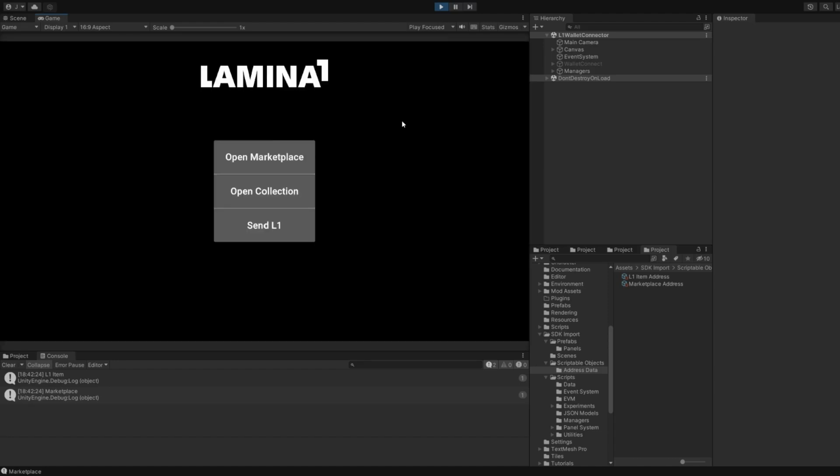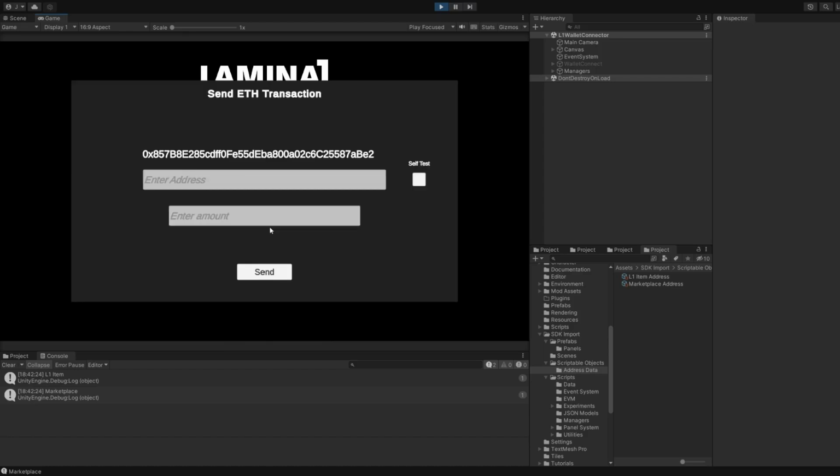So right now, the SDK has three primary functions. We can send L1 currency to any address we'd like. We have a collection of NFTs that you can mint to, and we have a marketplace where you can list them as well as buy them. Let's go through these one at a time. We'll go through the easy ones first, starting with sending L1.